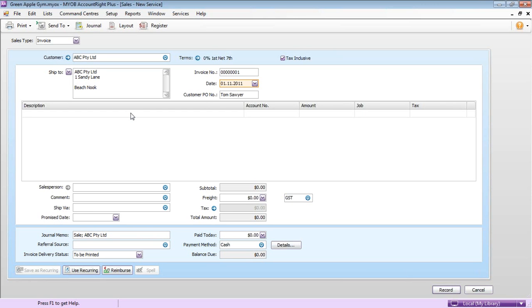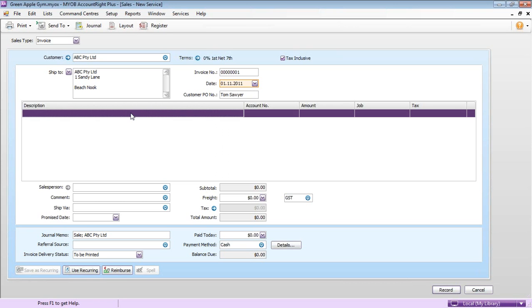Now what we're going to do is click on the tab, and we are now in the description columns. You can see in the description columns, and we're going to fill out the description. If I click in this first one, kettle bell. So this is some fitness equipment.